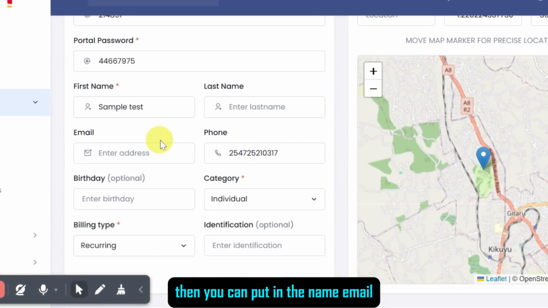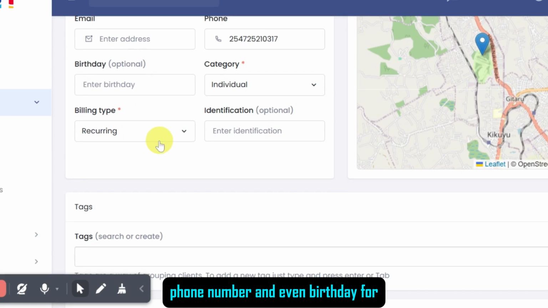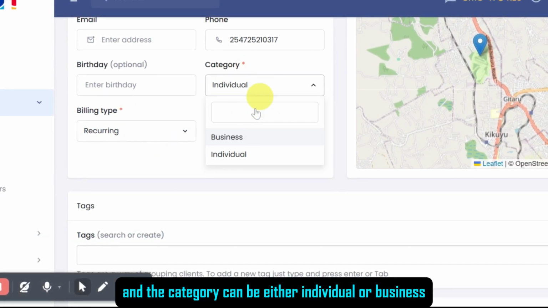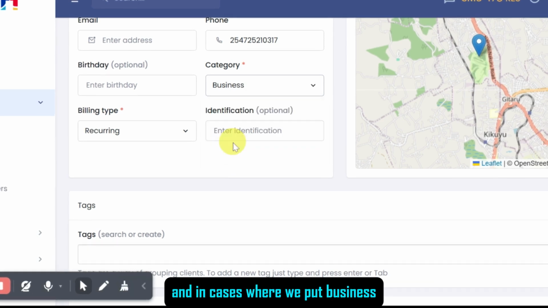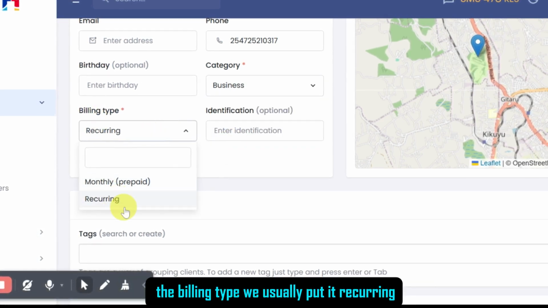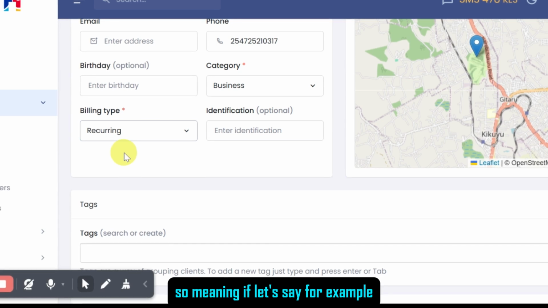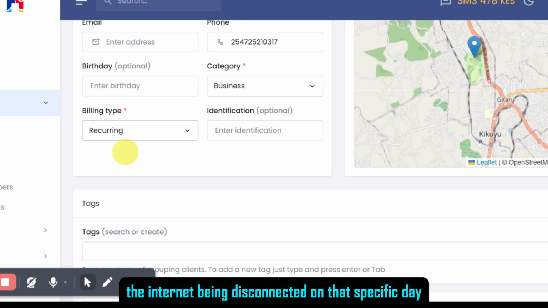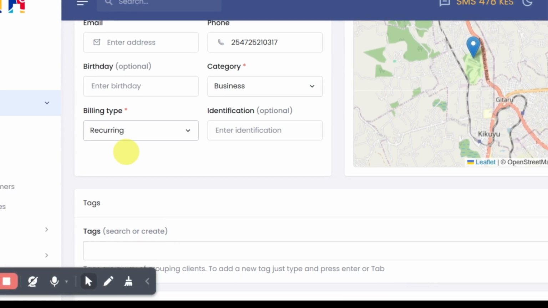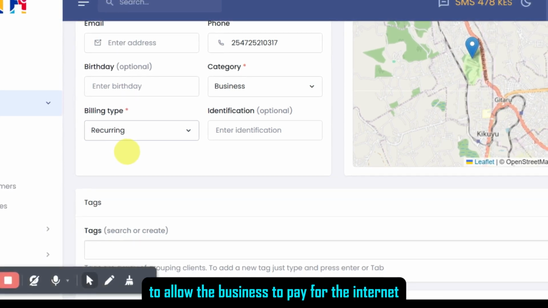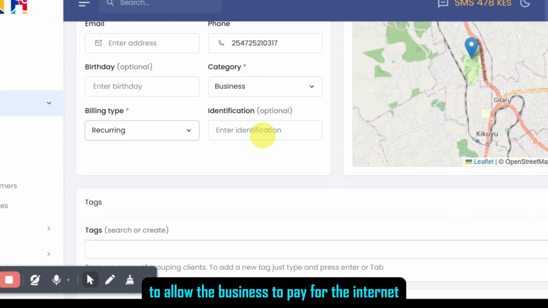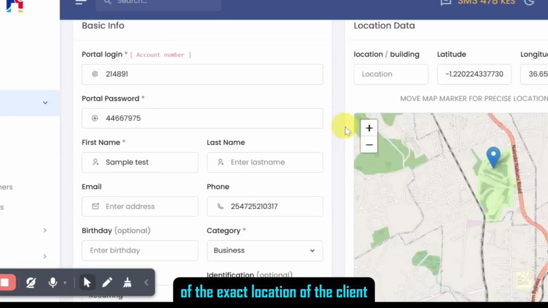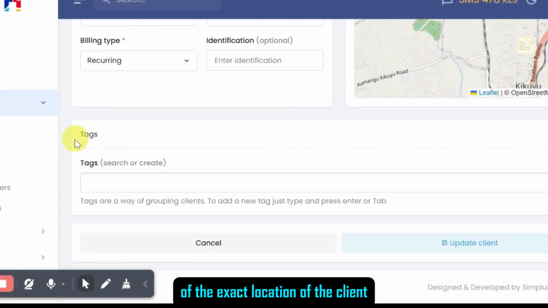Then you can put in the name, email, phone number, and even birthday, especially when you want to do promotions on the client's birthday. And the category can be either individual or business. And in cases where we put business, the billing type, we usually put it recurring. So meaning, if let's say, for example, a business was supposed to be due on 26, instead of the internet being disconnected on that specific day, recurring gives sort of a buffer period to allow the business to pay for the internet. Under identification, that's where you just put your ID, and you can even put the coordinates of the exact location of the client.